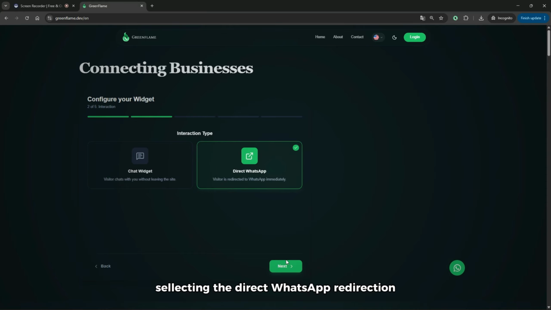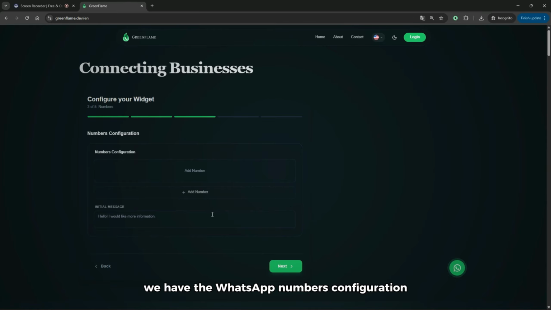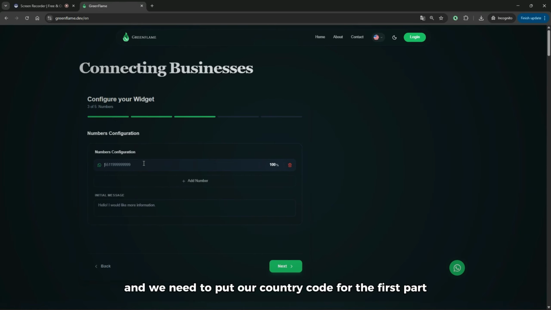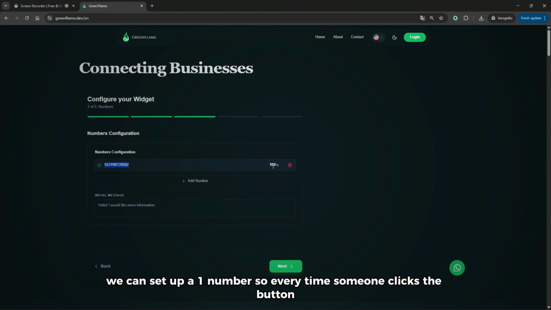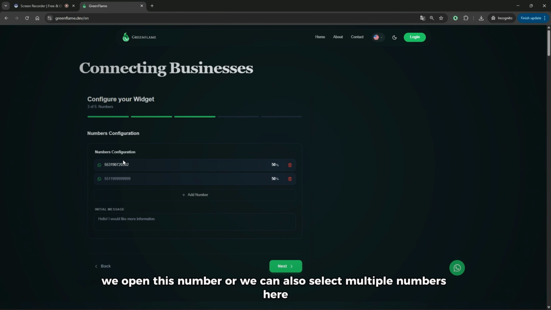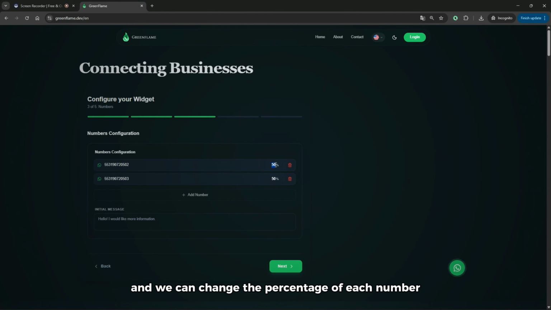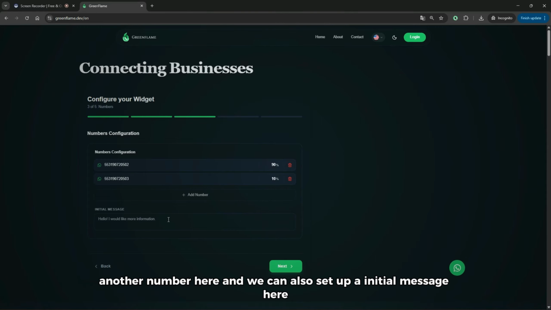Selecting the direct WhatsApp redirection, we have the WhatsApp numbers configuration. We need to put our country code for the first part and put the rest of our number here. We can set up one number, so every time someone clicks the button, we will open this number, or we can also select multiple numbers here, and we can change the percentage of each number. So 90% is gonna go to this number and 10% is gonna go to this other number here.